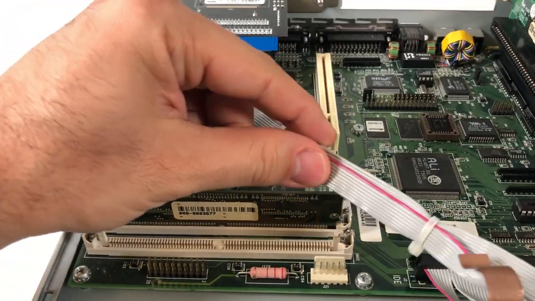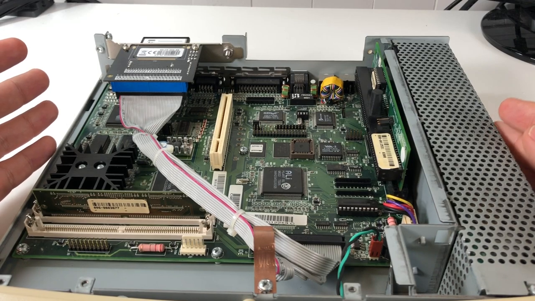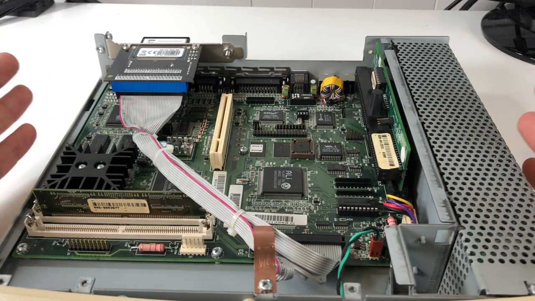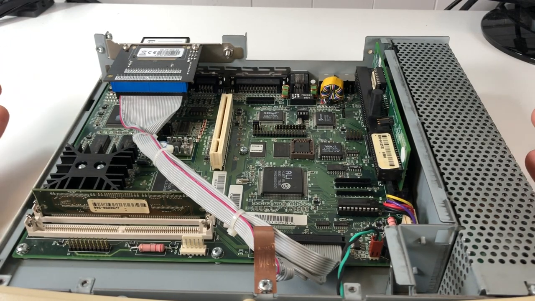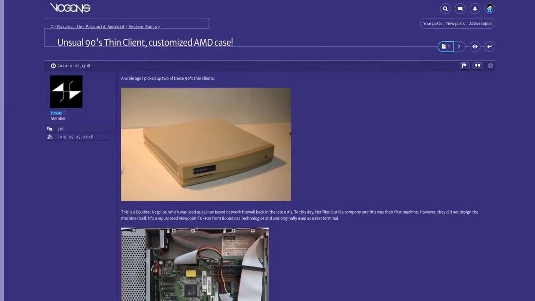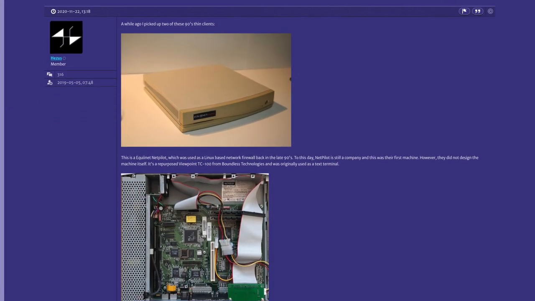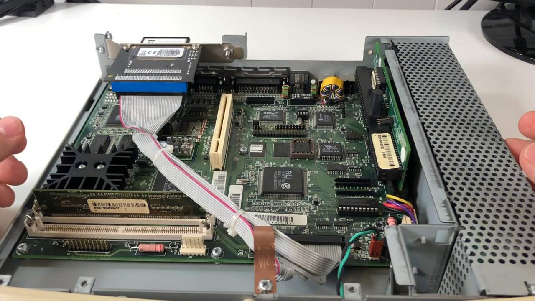There we go. So with our compact flash to IDE adapter mounted, we encounter another problem. How the heck am I supposed to power this thing up? This system doesn't have a single Molex or floppy power connector in sight. Thankfully, while I was trying to find more info on the system, I came across a helpful Vogons thread, and in the photos there, I could see that there was indeed an optional 6-pin to Molex adapter that connects to a header on the board.